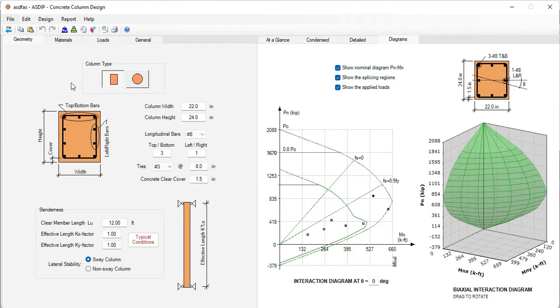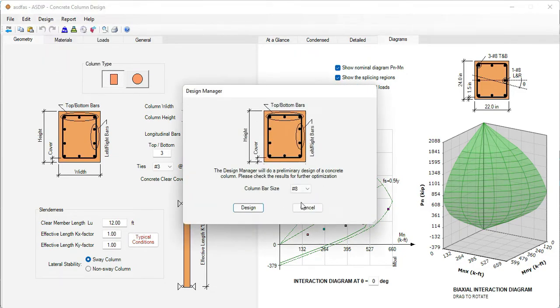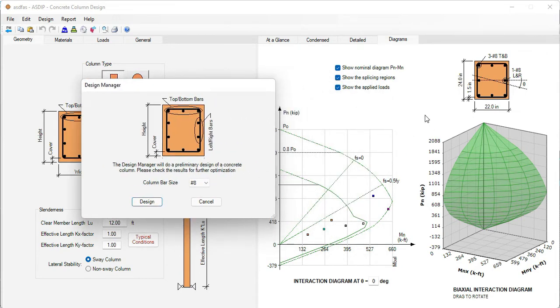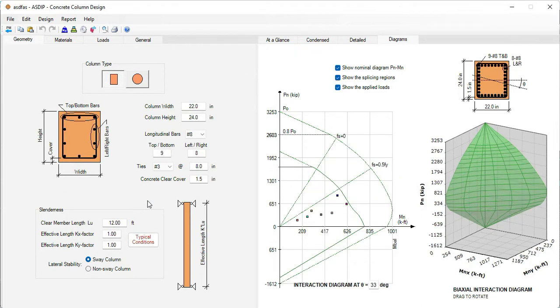To do that, we open the Design Manager, go to Design, then Design Manager, and this opens this window here. Here you specify the type of rebar that you want to use. For example, let's say that we want to continue using number 8s for this example, but we don't know exactly how many rebars will be necessary for this optimum design. So let's click on Design, and then the program identifies that you need this many rebars in order to produce this interaction diagram, so that all these loads are inside the usable area.